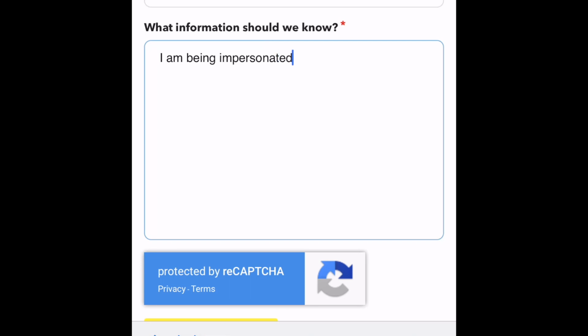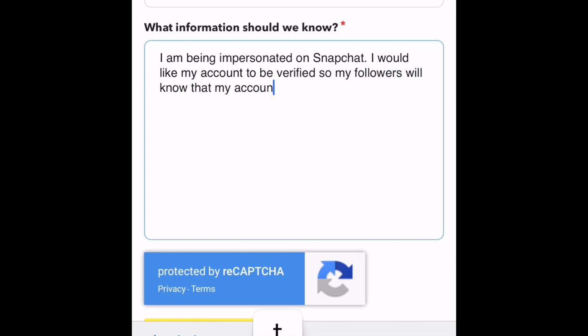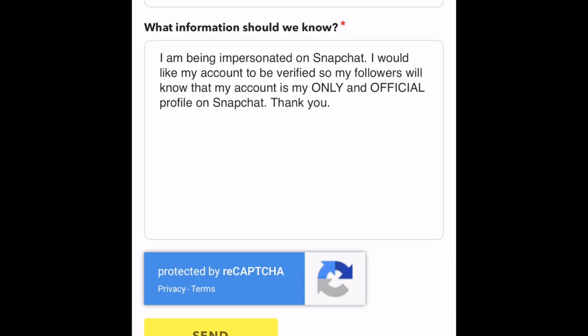Tell Snapchat that you've been impersonated on their platform and people have followed them thinking it was you. Try to make this message as convincing and persuasive as possible, asking to be verified so your followers will know that your account is the official one.